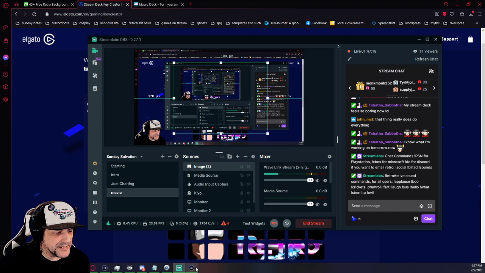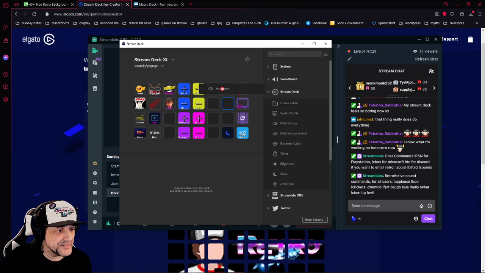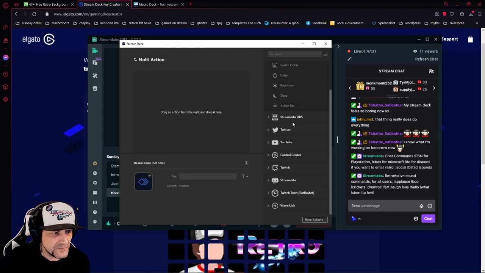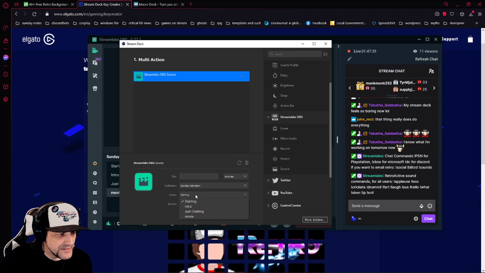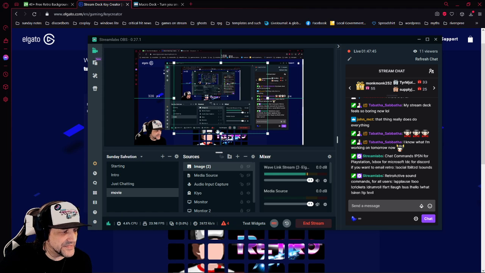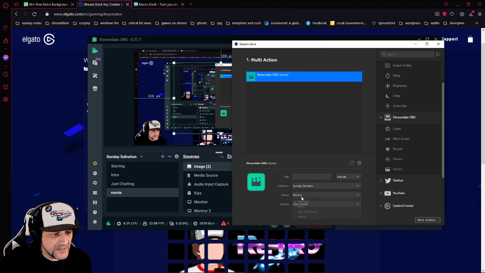But let's bring up the Stream Deck here. And we're going to create a Stream Deck button. We're going to go to Streamlabs OBS. Actually, we're going to create a multiple button. So we're going to go to Stream Deck. We're going to take the multi-action button, place this in. From here, we want to go to Streamlabs OBS. And we're going to go to Source. Drop a source in there. The scenes, we're going to go to, which scene am I in? I'm in the movie scene. So we're going to go to movie. We've already got it set to image number 2, which is what we want. And we're going to leave that there.